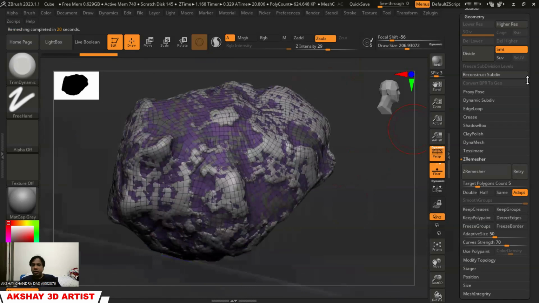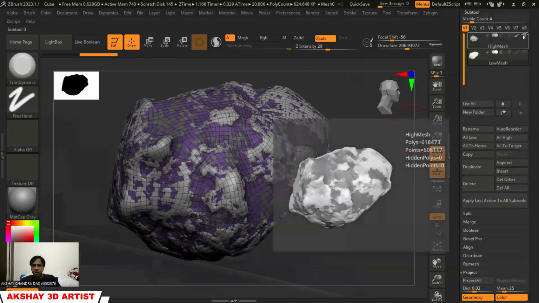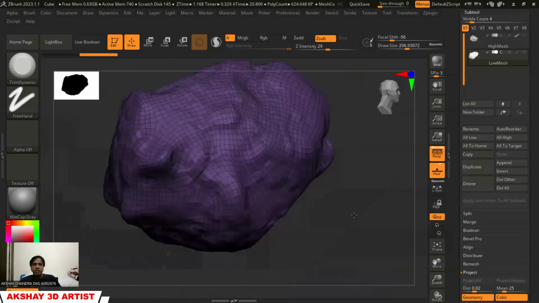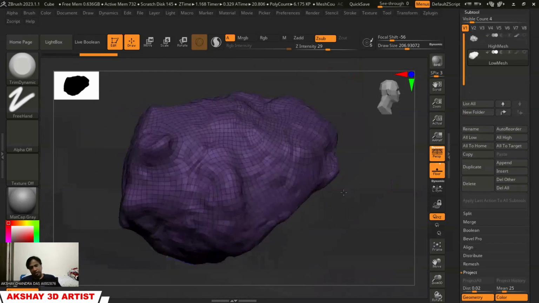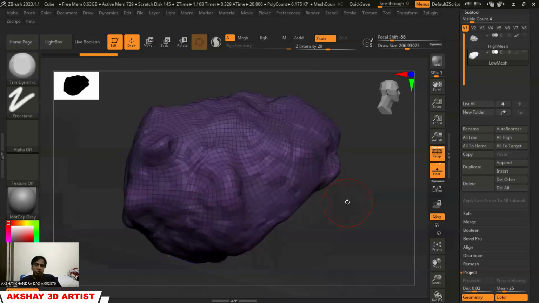We'll hide this and see what the output is. I will hide this one. You can see this is visible, then I hide this, and now you can see your low mesh object. This can be taken to your game or animation or movies or anything. But the problem, you can see, is that all the details are gone. The volume is there, but the details are gone. So how do we get the details?